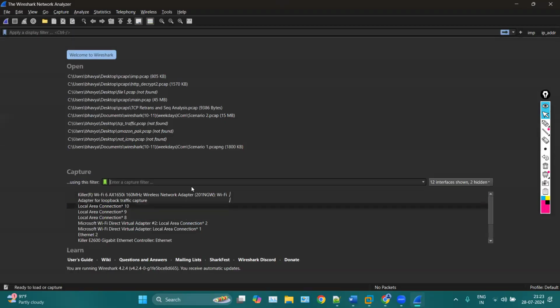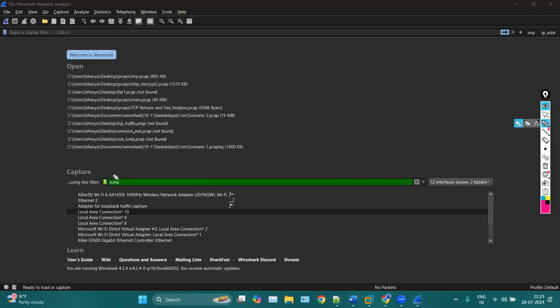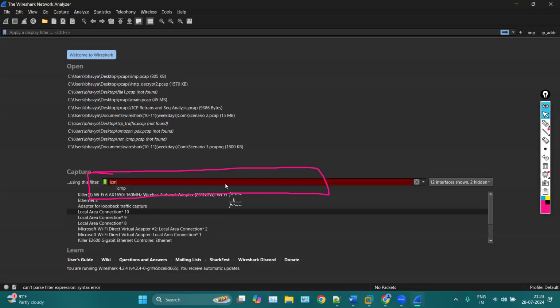Now let's say I just want Wireshark to only capture ICMP packets. You will notice this particular box: if it turns green in color, it means you are typing correctly. If it is red in color, your syntax is wrong. If you're typing everything right, it will turn green. That is a sign of whether your syntax is correct or not.